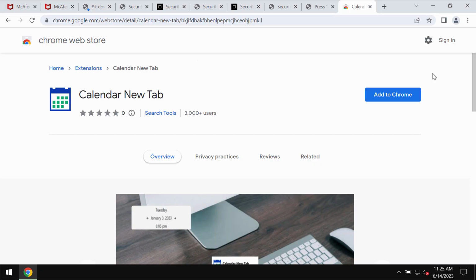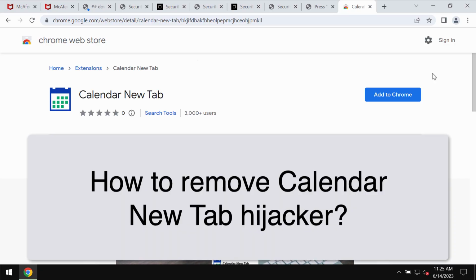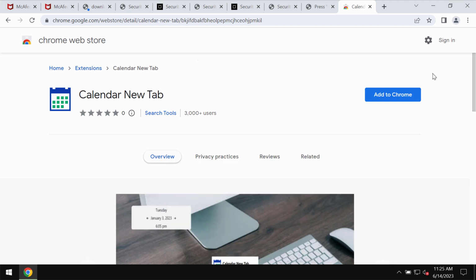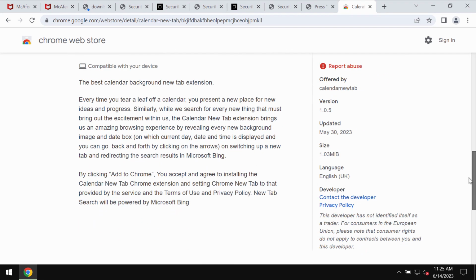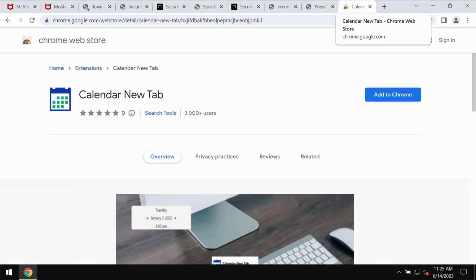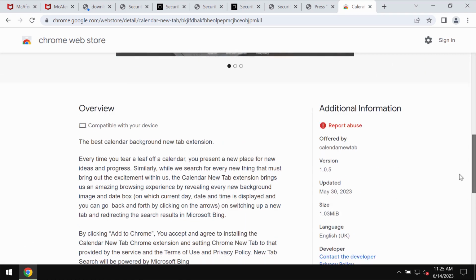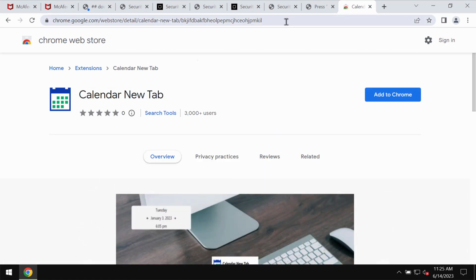This is the video tutorial dedicated to help you remove the unwanted browser extension called Calendar New Tab. This Calendar New Tab is the extension designed specifically for the Google Chrome browser. The trouble with this extension is that it is often spread through integration with many free applications. So in most of the cases, users download and install it absolutely unintentionally.